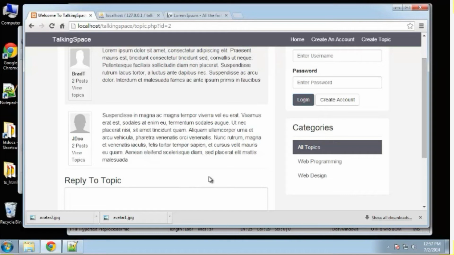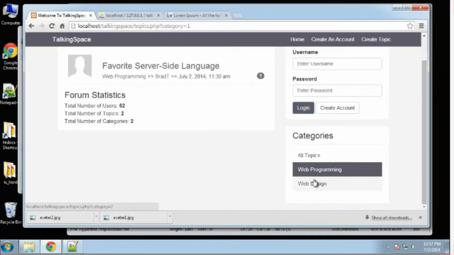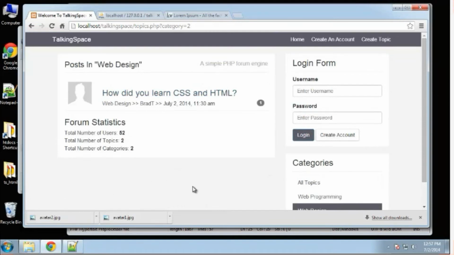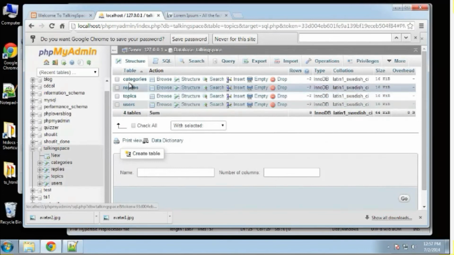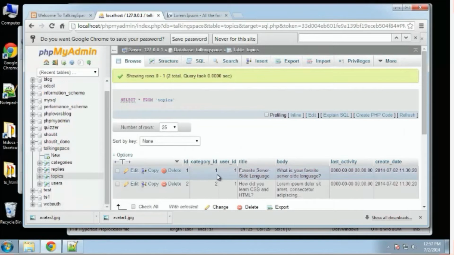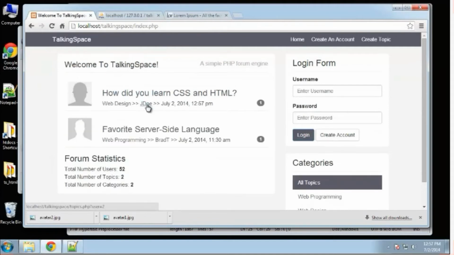Alright, so the last thing I want to do in this video is I want to be able to not only get by category, but also by user. So what I'm going to do is change one of my topics from my user to John Doe's user. So I'm going to go to topics and change user ID to 2. Right now if we click on, say, J Doe, it takes us to the correct link, but it's not actually looking at our user and filtering it. So let's do that now.